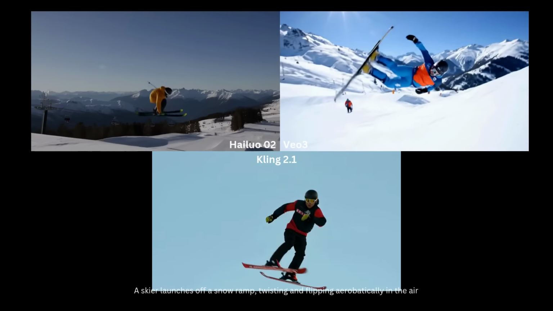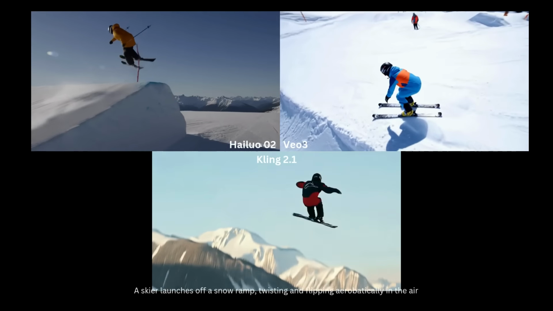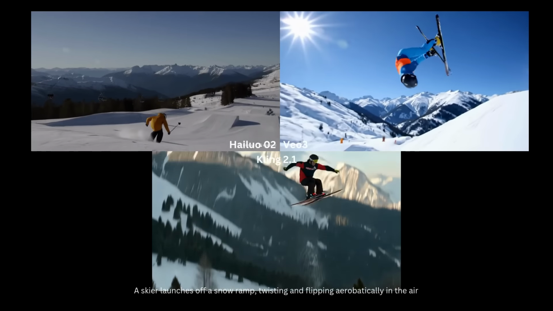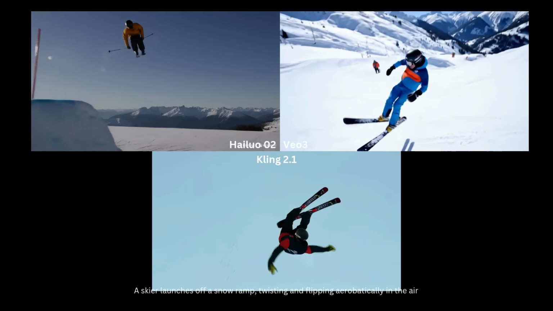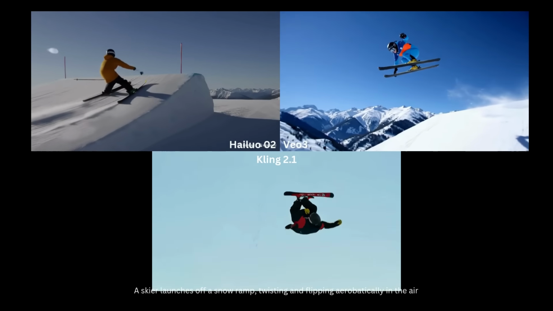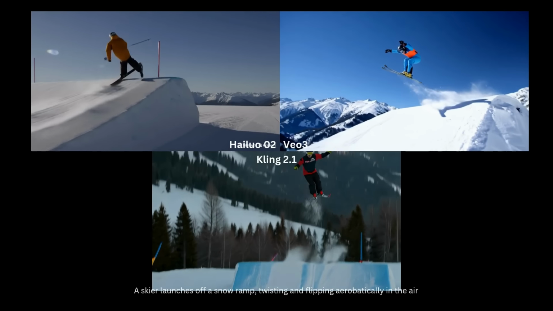For VO3, it actually starts off pretty good, but near the end there, it seems like his head suddenly appears from behind. And the front of the man suddenly becomes the back of the man. So this is the classic flaw that we've seen with AI videos in the past. Clearly not as good and consistent as Hailuo.